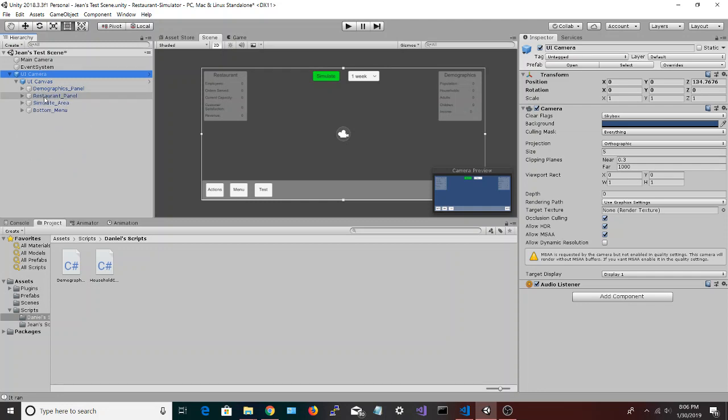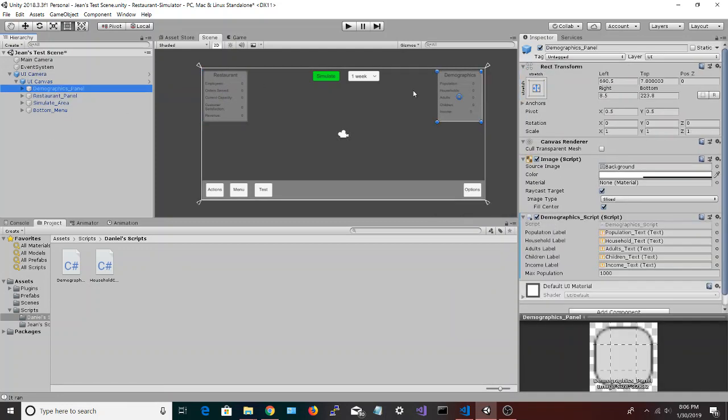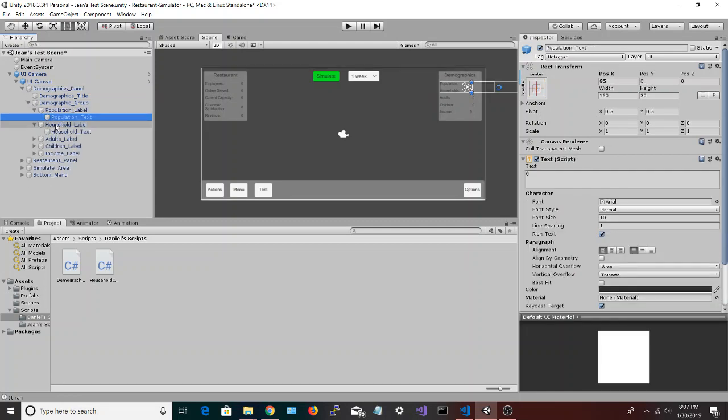Then what I did was, let me minimize this right here. I made two panels. I made one for restaurant, which is right here on the left, and one for demographics, right here on the right. Within the demographics, for example, I have the title for the demographics, which is right here, and then I have a group, which has the label for population and its value, and so on and so forth. For example, population, population text, household, household text, adults, adult text, so on and so forth.